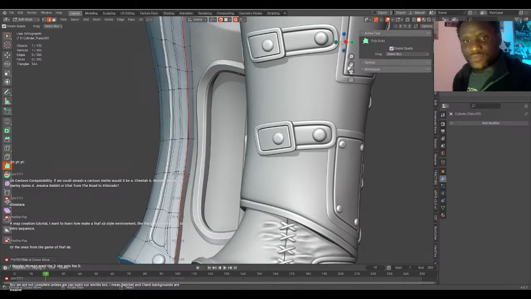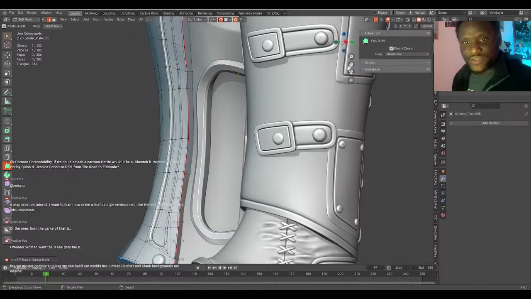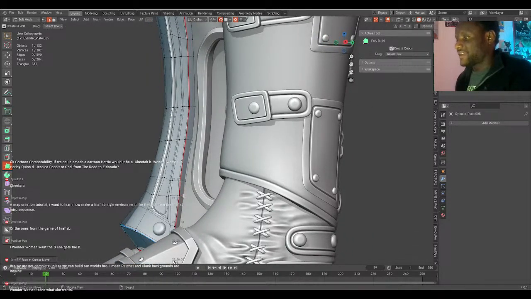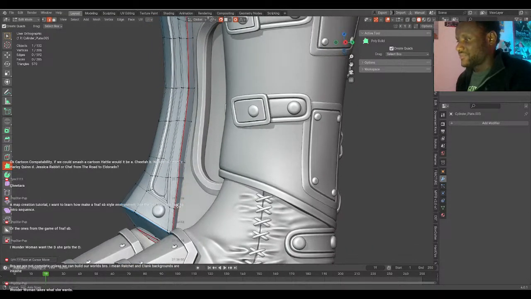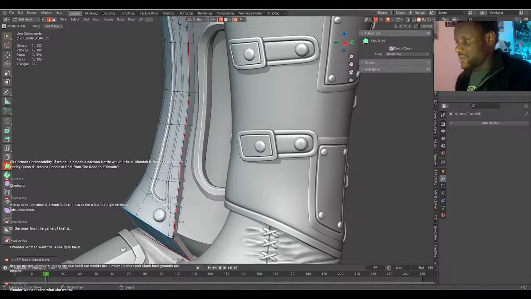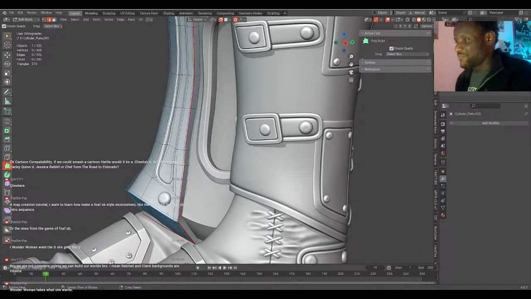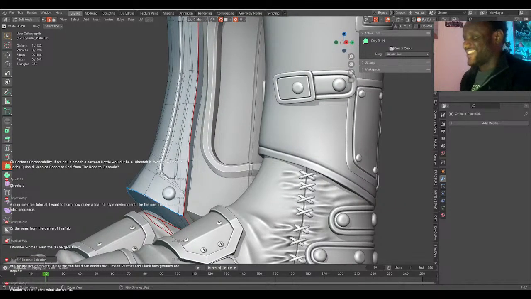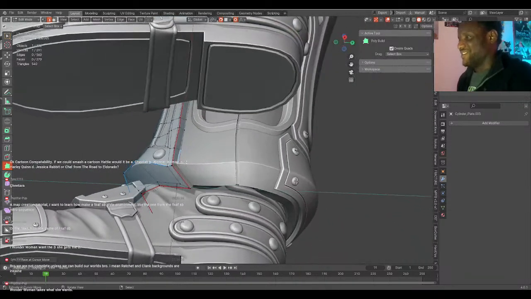Bro, we are not complete unless we can build our worlds. I mean, Ratchet and Clank backgrounds are insane. Yeah, you're right. But here's the thing though. If you spend your time learning environment art and then you want to make characters, you'll quickly realize how much time and energy and focus also goes into making characters. At which point you'll be like, crap, do I want to be an environment artist or a character artist? You know what I'm saying?